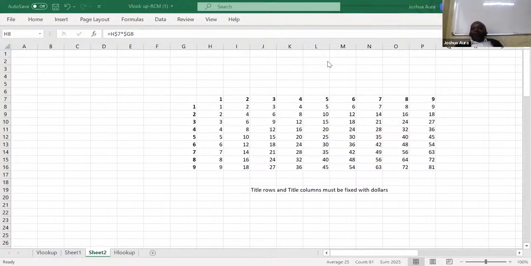Ukipata 81 mwisho, please niambie umepata. Ukikosea, not a problem. I'm here to repeat.